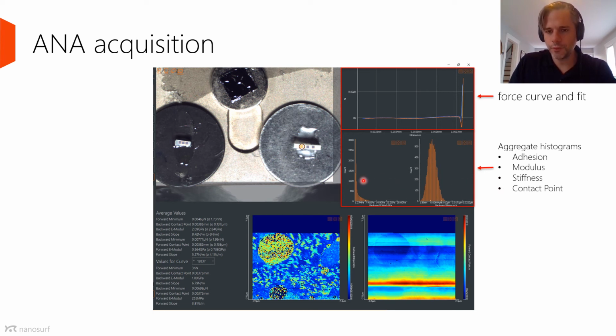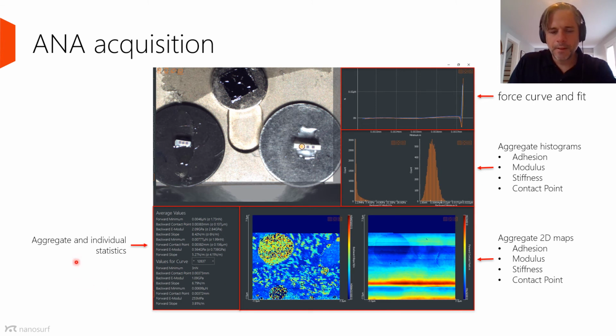I have two locations here. I have here a real-time map being shown of the aggregate 2D maps of also those 4 channels: adhesion, modulus, stiffness, and contact point, and I can select either forward or backwards. At the left, I have on the bottom the actual results for each individual force curve as they come in, or above that, I have the aggregate values, the average values of all of them. Now, we can see that this is actually a complex material here. This is the 4-component material. The average values might not mean really as much as maybe the individual values.